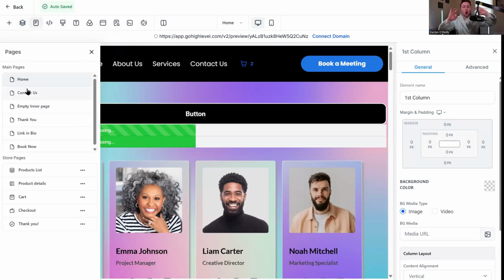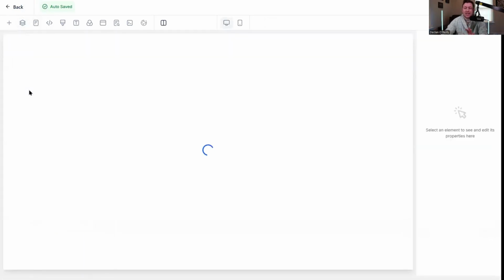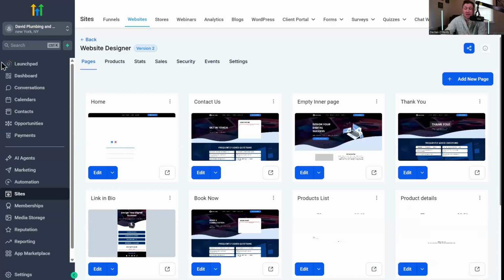Pages. This is all of the pages that you have on a website, and you can just click it right here. It's an easy way to access it. Just to show you what a lot of people do is they come out here.